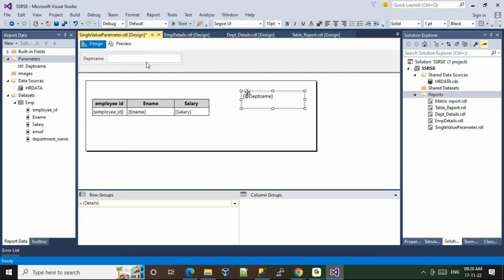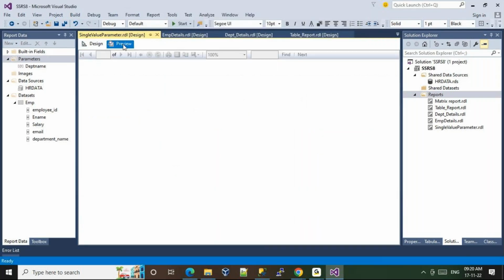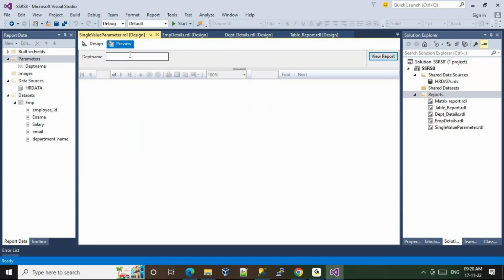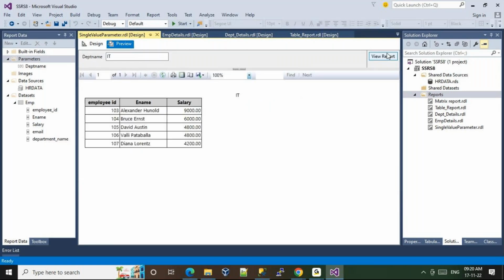Just go to your preview, and department name is IT, and preview the report. And you can observe here, can we pass the IT value or not? How many values at a time can we pass? Single or multiple? Single. If you use equal to, it is a single value parameter.